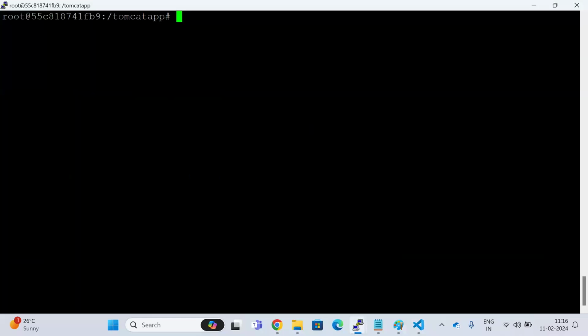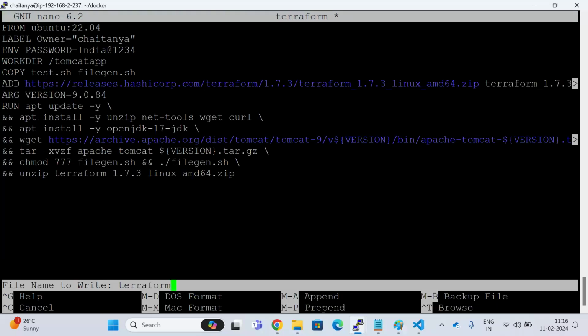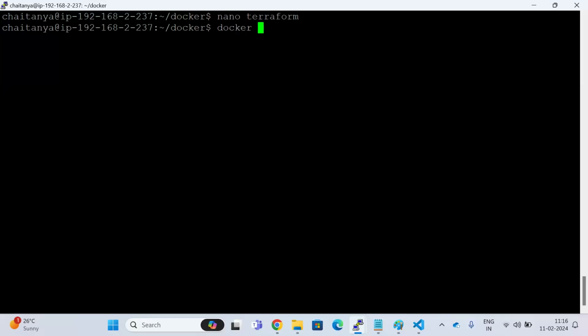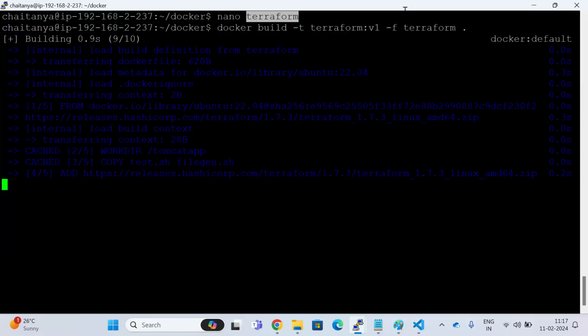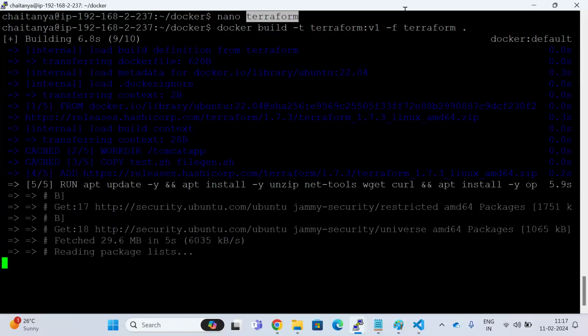I'll go back here. Let me come out of the container. Okay, nano Terraform. I'm going to create a Dockerfile with the name Terraform. Let me save this. And then docker build -t terraform version 1 and -f with the file name Terraform. Where is the file? The file is available in the current directory only, so dot. When I give this, it is going to build the directories. Okay, good.